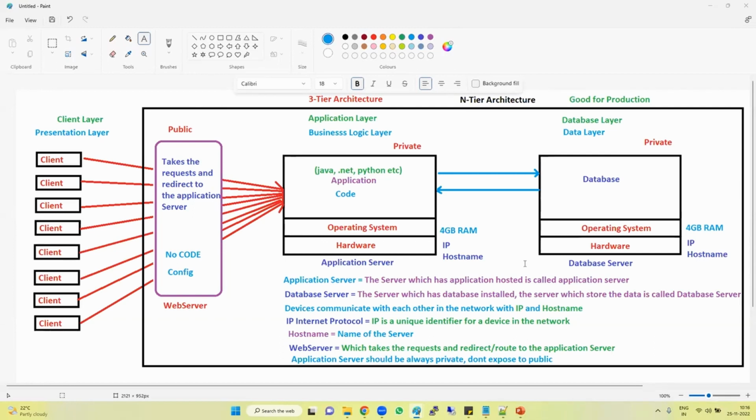Good. So what is an application server? Where the application is hosted. Super. What is a database server? Where the DB is hosted. Super. Two devices in the network can communicate with each other with IP. What is an IP address? It's a unique identifier. What is the host name?